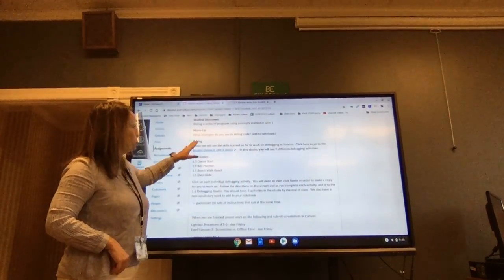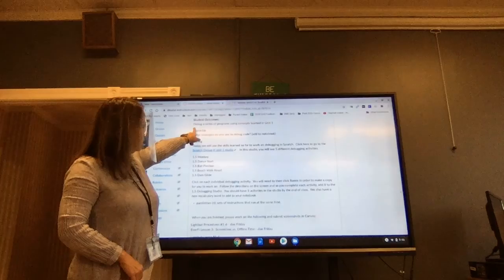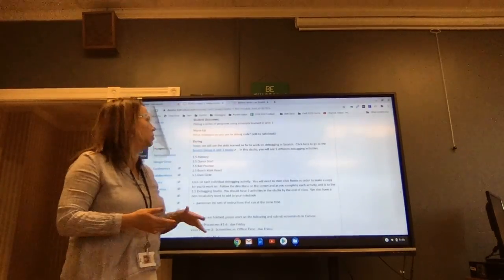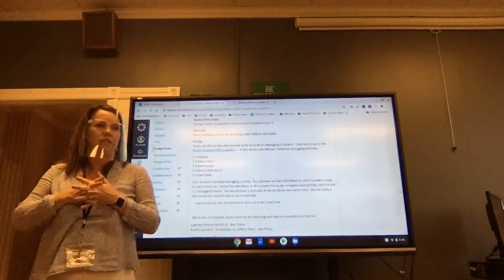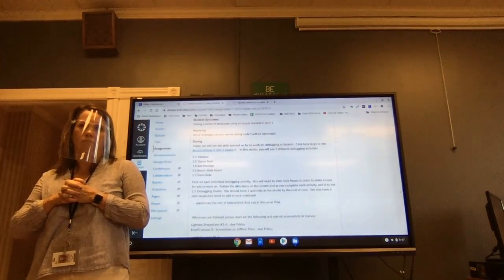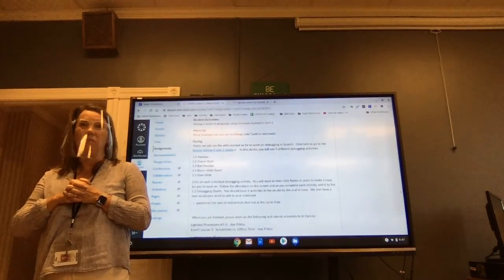So for the Scratch debug, we're going to debug a series of programs. In our warm-up, what strategies do you use to debug code? Watching step by step. Step by step. That's usually what I do too.